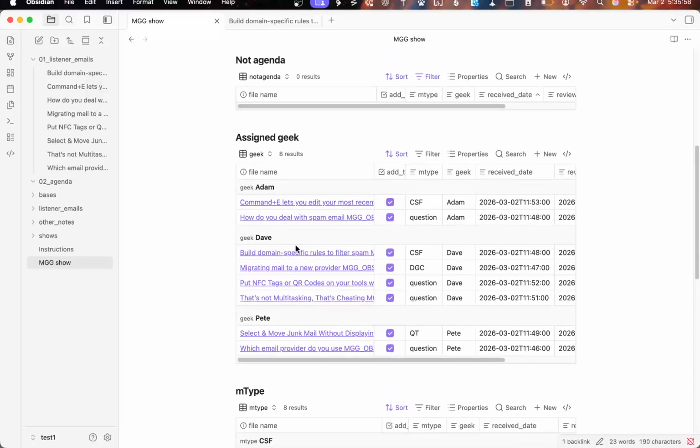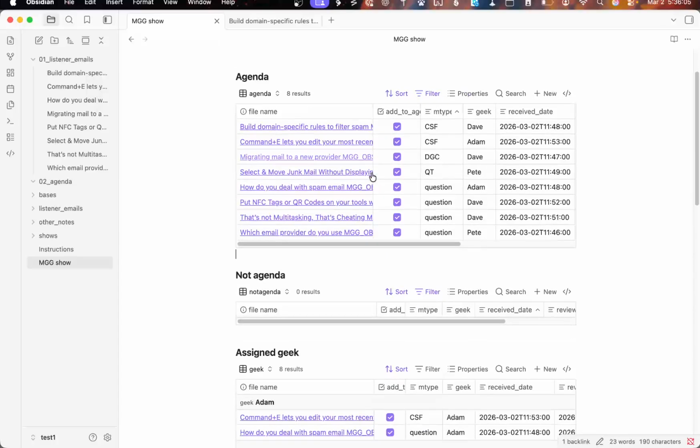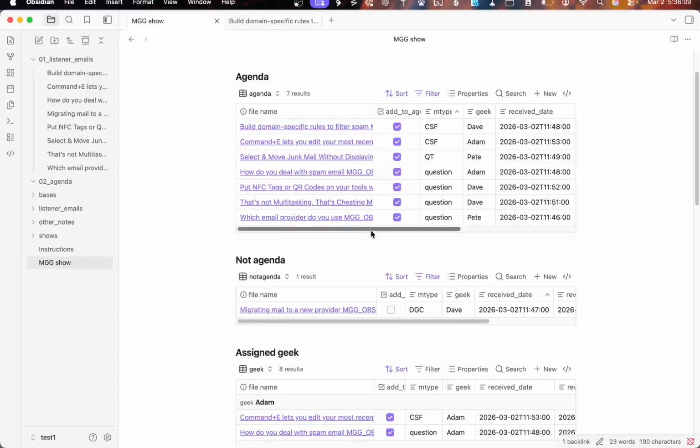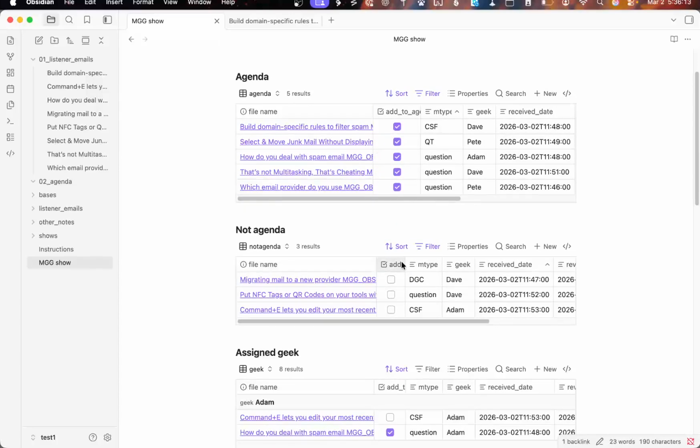So it's pretty easy to manage this stuff. And if you decide this particular one, you don't want it on the agenda, you click it off and it goes into the not on agenda. You can put any of them you want there. That's just a way of organizing these notes so that you can work on them.